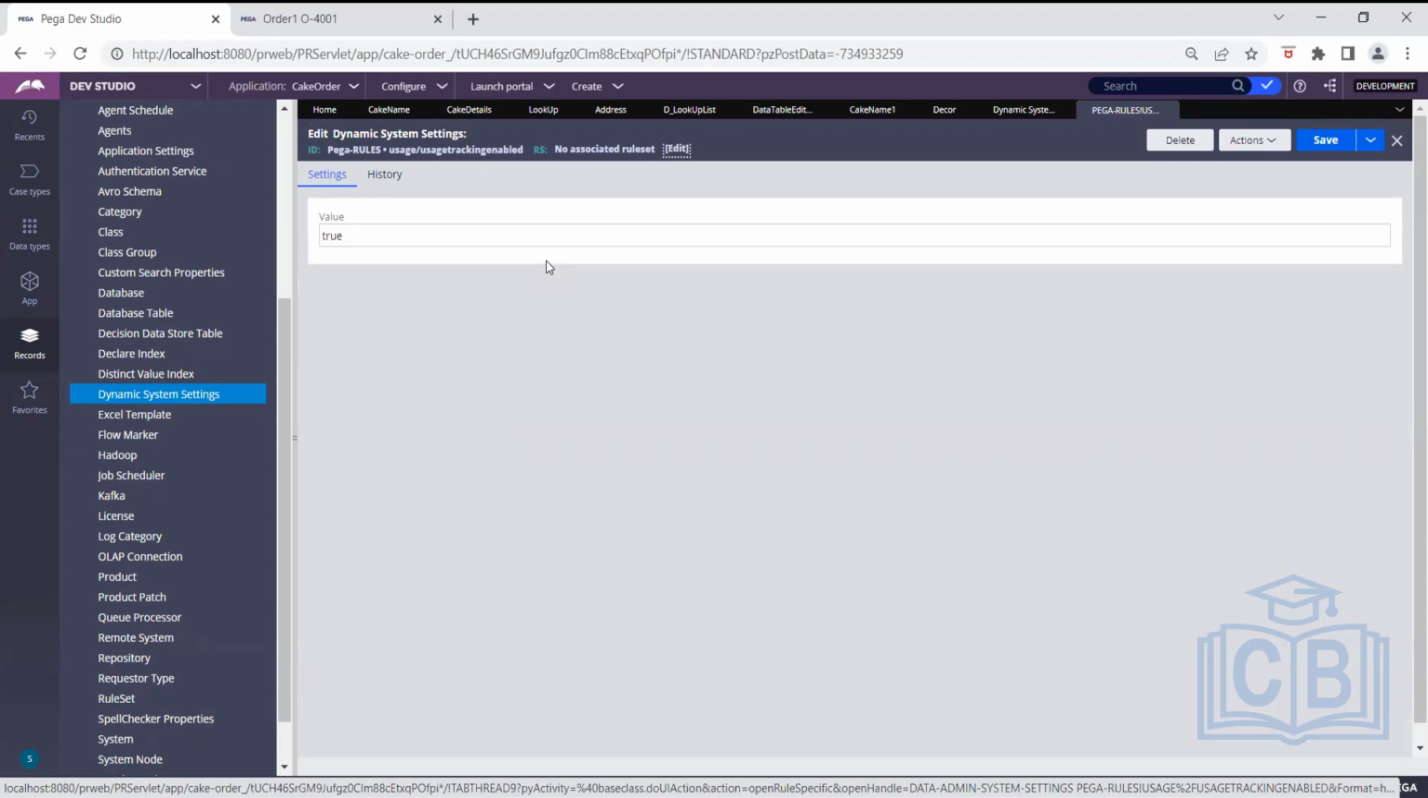You see the properties, the activities, the report definitions. These are all rule instances. Rule instances in the sense that the class starts with Rule-. All the activities will be under a class called Rule-Obj-Activity. Don't get confused. You just simply understand that we have two types of rules.